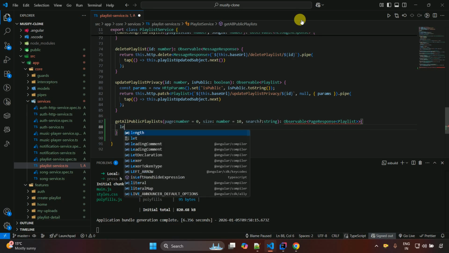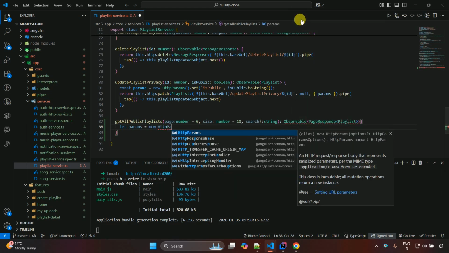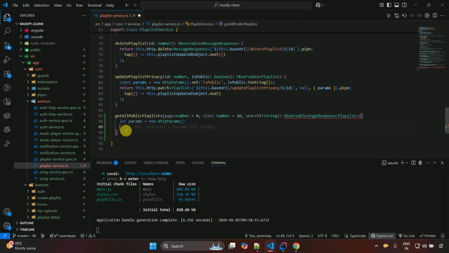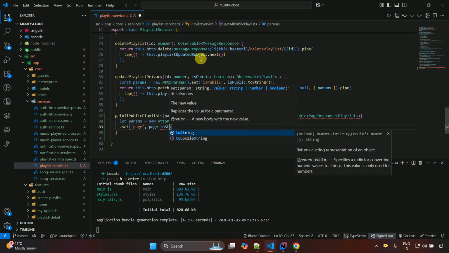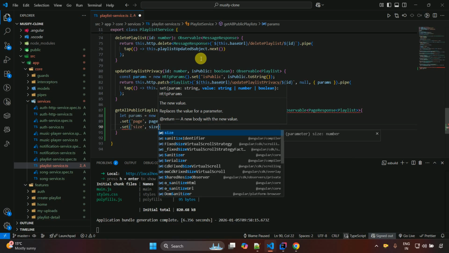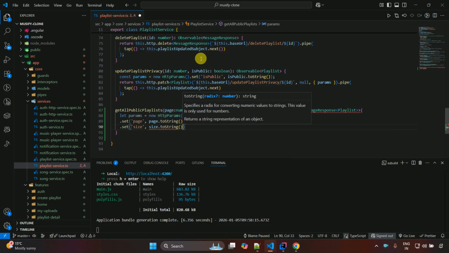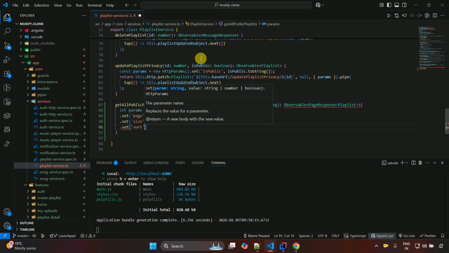After that, here we have to write let params equals new HttpParams, this one, and after that we have to just set the first value, which is page, so page comma page.toString(), and then .set, and then we have to set the size, and size.toString(), and then we have to set the sort order, so here sort, and then we pass single quotes id comma in descending order, so desc we have to pass.